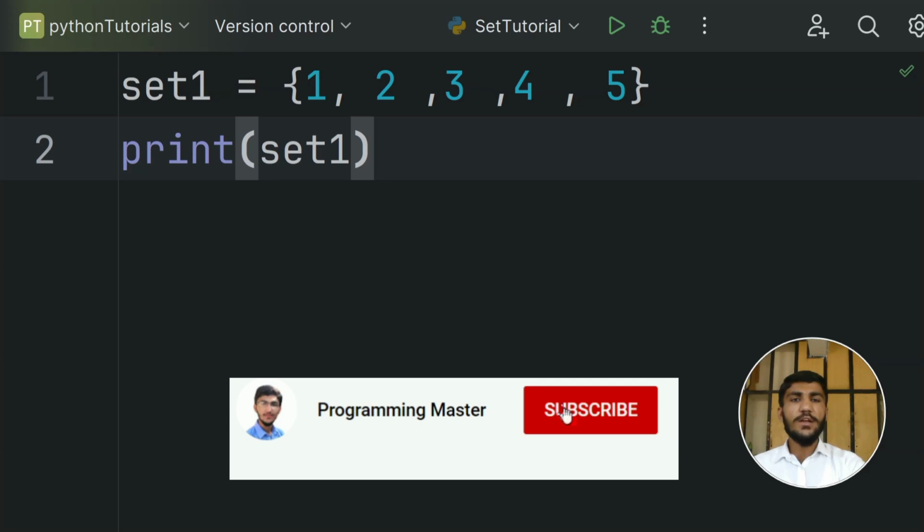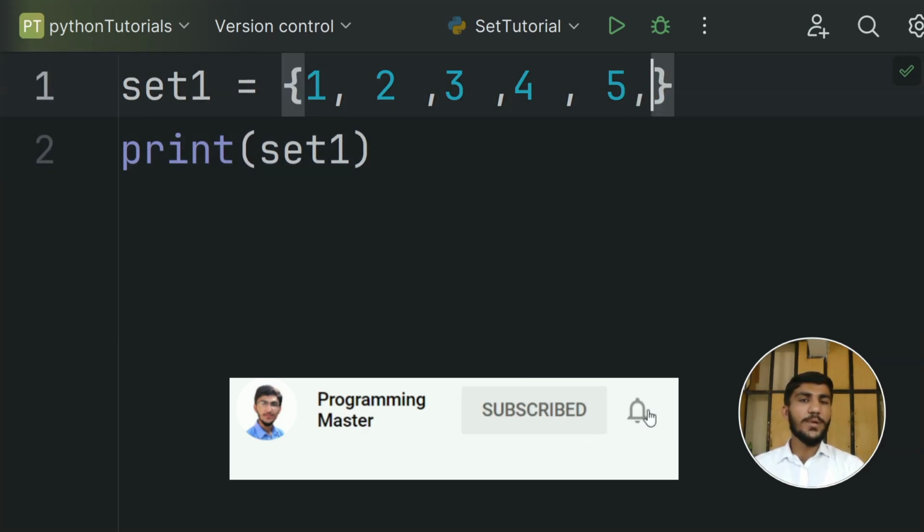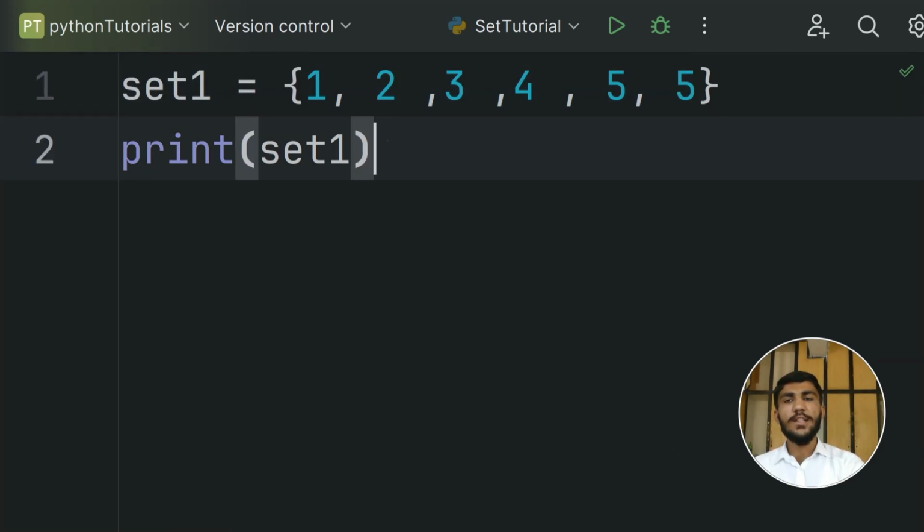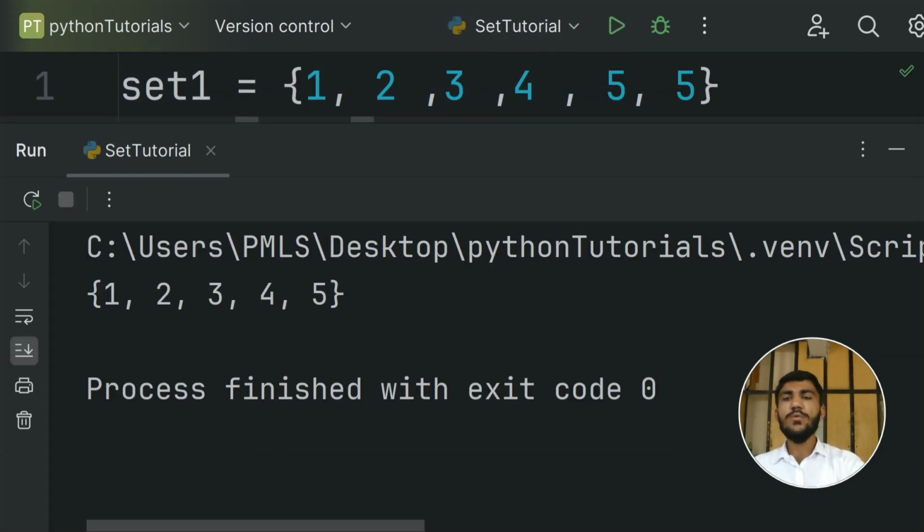If we have a duplicate value in our set, for example, if I pass 5 two times and then print the set, here you can see that it displayed 5 one time because a set only stores unique values. If a value is a duplicate or appears more than one time, it is automatically removed.